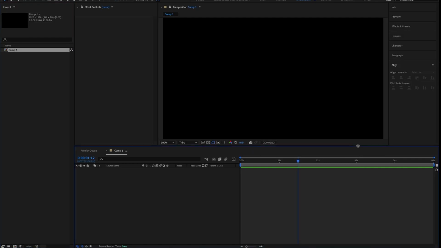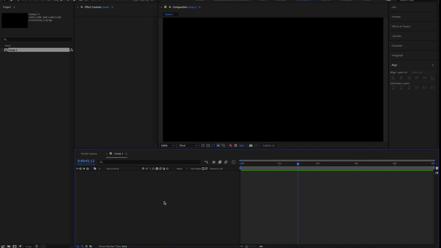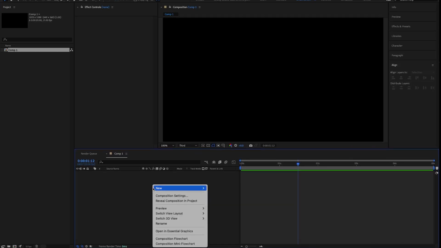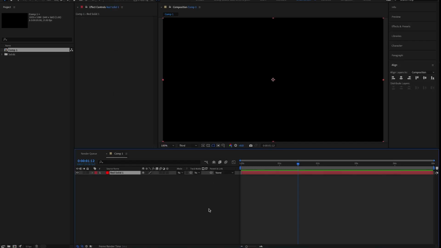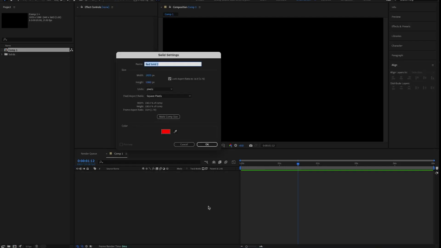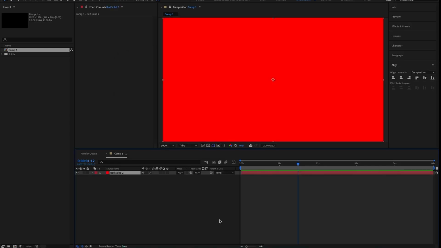Okay, so first thing we can do is right click, new, solid, and this basically creates a shape, a square or rectangle, that if you set it to make comp size, it will fill the screen. So in this case it's going to be orange. I'm just going to delete that. Another thing we can do is hit Command Y, or Control Y if you're on Windows, and the same thing comes up. I tend to use keyboard shortcuts as much as possible because it's quicker and easier. I'll just hit OK. Boom.